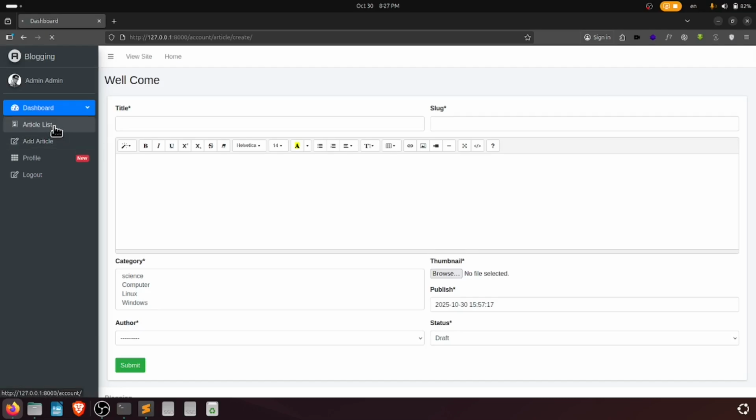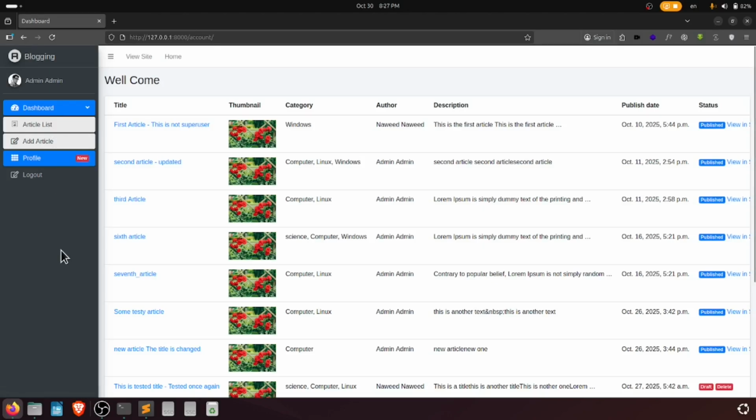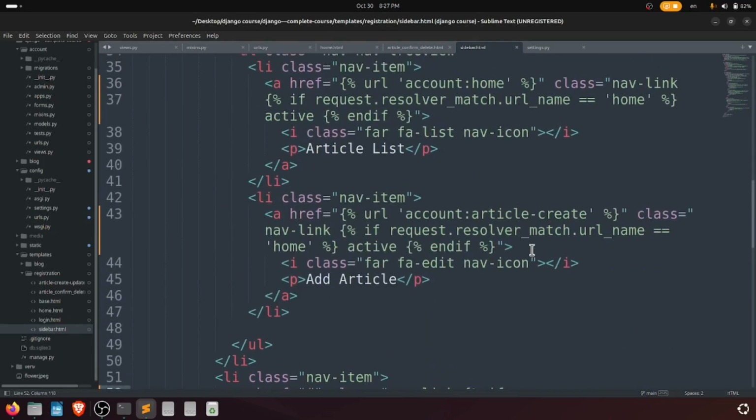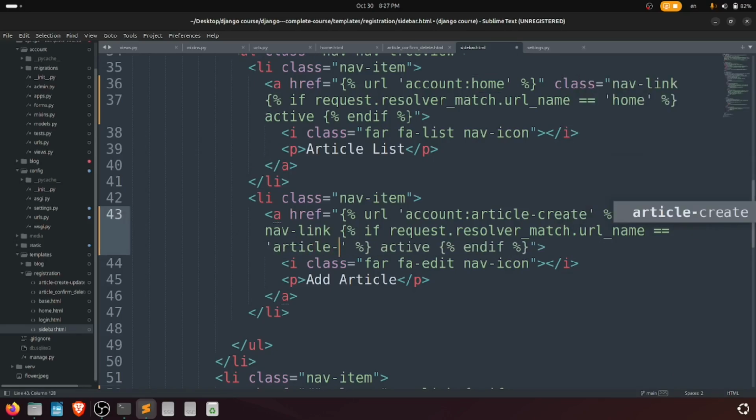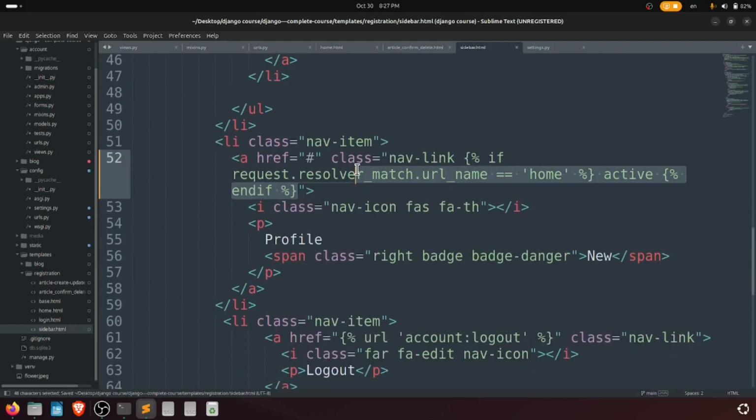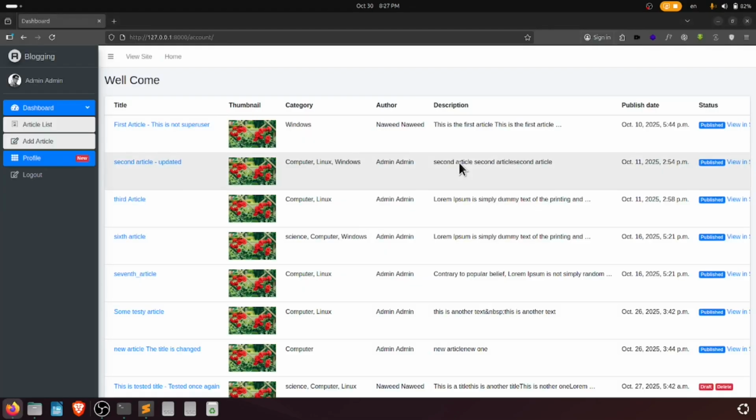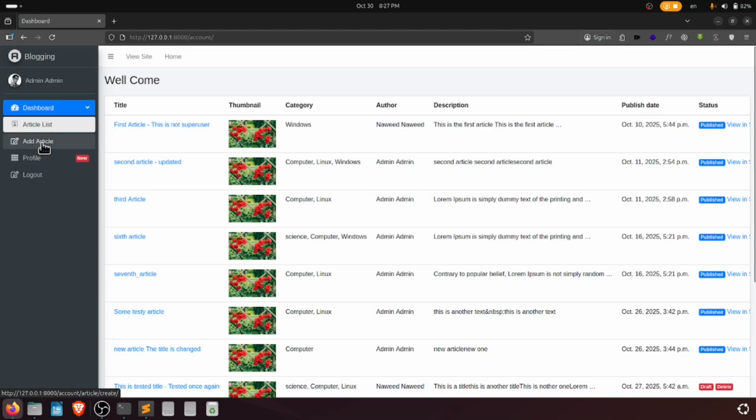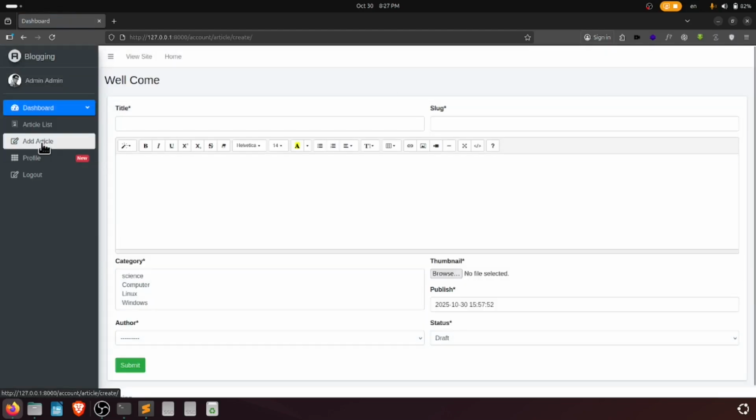I have this article list. Everything looks very bad. You know why? Because we have home here. I want to have article create, and for now it is not needed so much because we do not have any URL for this. Let's refresh once again. Okay, we have this article list, and when I click on add article, the highlight is on this part. Okay, this is very nice.